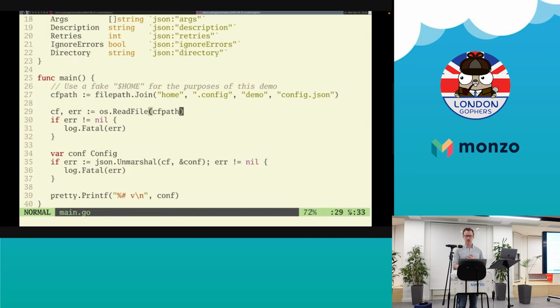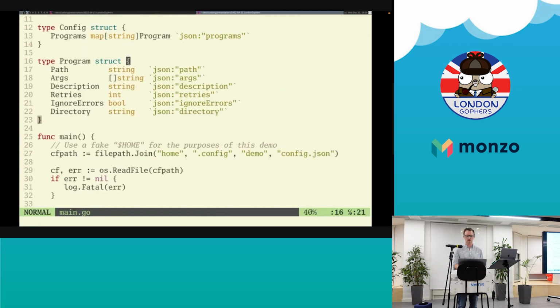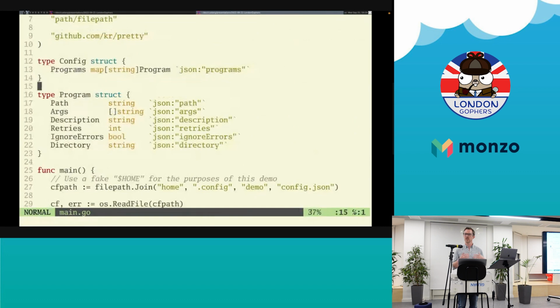So we read that file, and then we use a variable that is of type config here, and you can see this now reflects that configuration structure that we just saw in the JSON file. So here's that top level programs field, and that's a map of string, and the string is the name of the program in this situation, to something of type program, and that's where we have path, args, description, etc. So you can see how the JSON file that we looked at is now going to be handled by the Go program here.